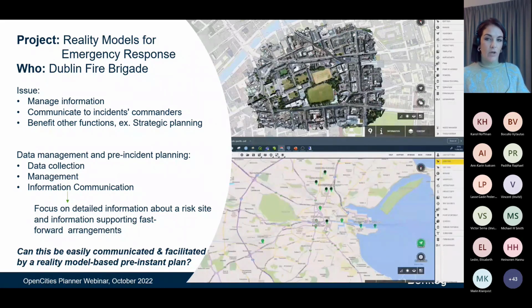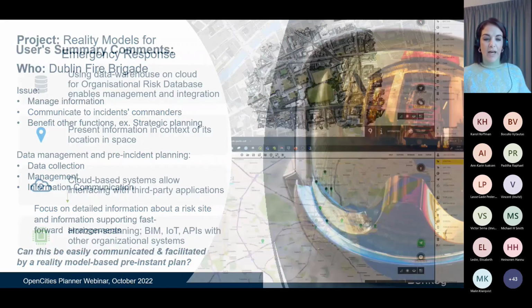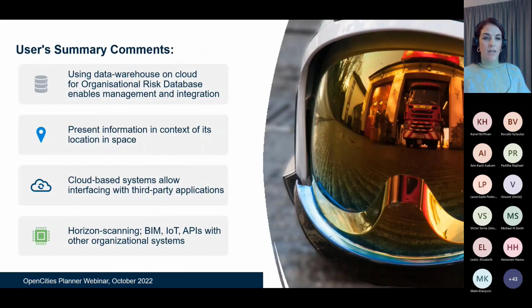And the last one, which this project was focused on, was to communicate this information, meaning to focus on detailed information about risk sites and information that supports fast forward arrangements. And their main question here was, can this information be easily communicated and facilitated by a reality model-based pre-incident planning? And the conclusion from that is in these 4 comments here.